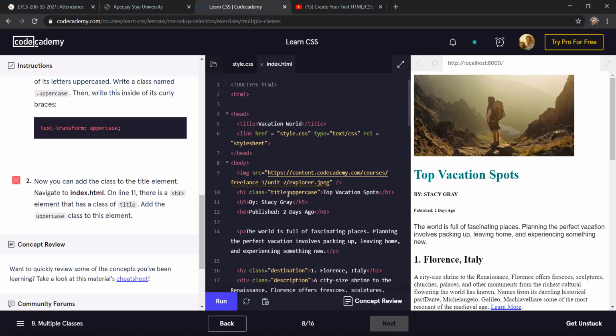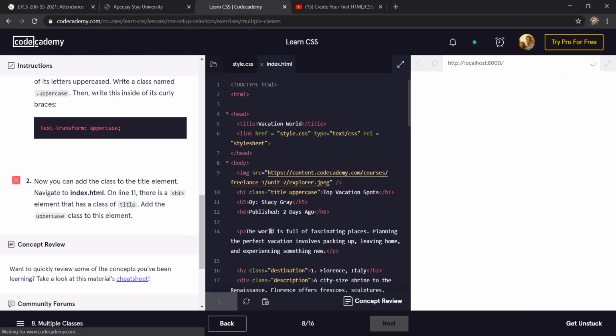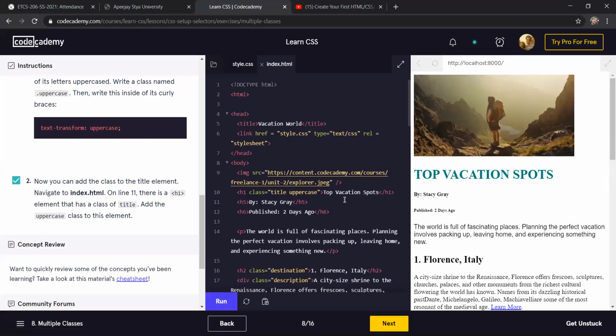So here we have added two classes to the h1 tag, title class and uppercase class. Let's run it. Now see, top vacation spots has been changed to uppercase. Is it clear? So the property of title is also applicable and uppercase is also applicable.